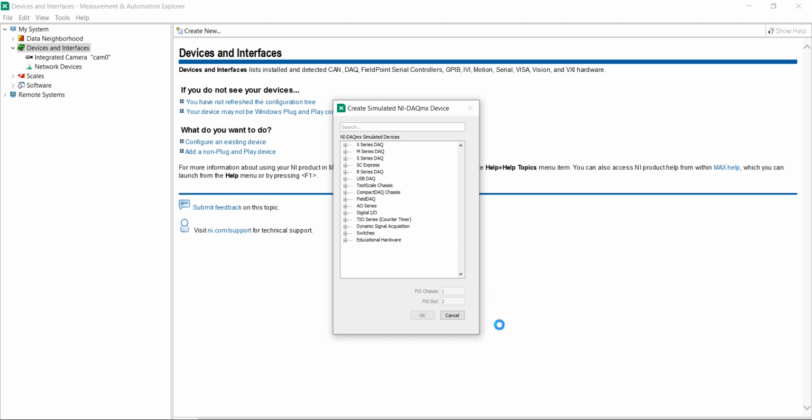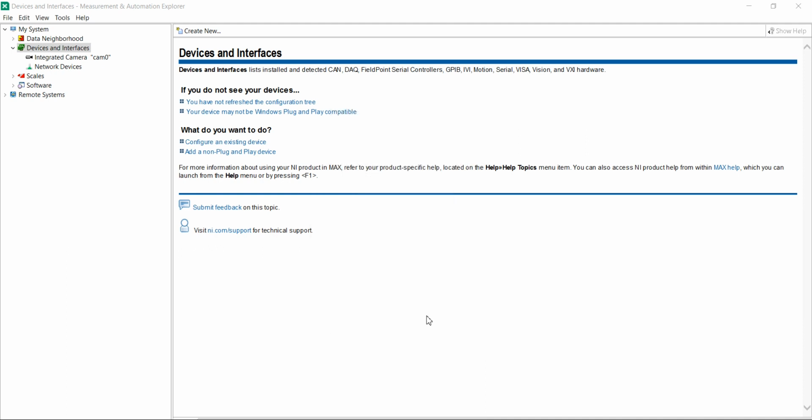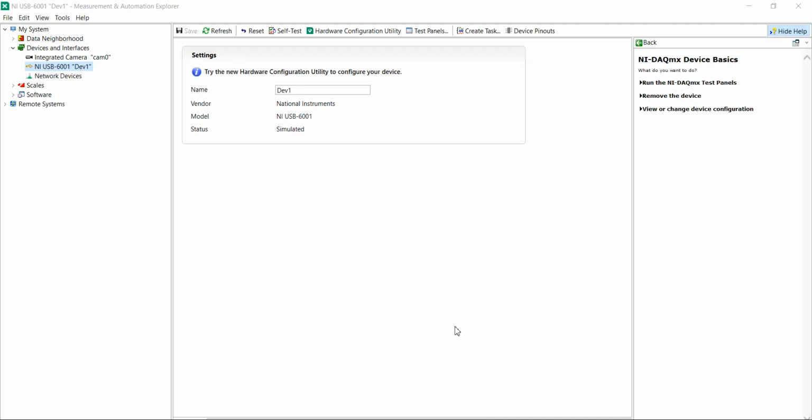Now press the finish button. After that, you will get USB DAQ. Here various options are available, but NI USB 6001 is a USB DAQ. So come here and select NI USB 6001 and press the OK button. In that way, you will be able to emulate NI USB hardware, virtual hardware.